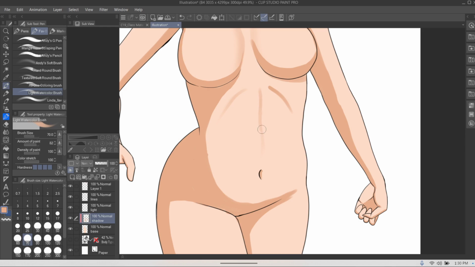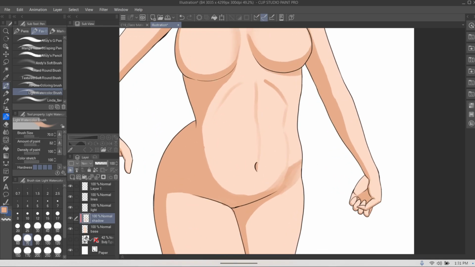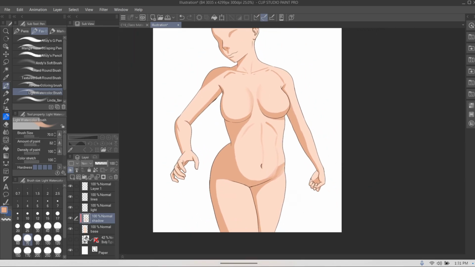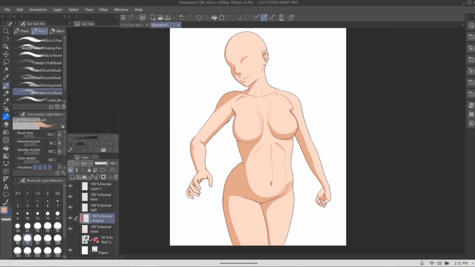So here's the tummy, right? And then the tummy goes in, goes like that. It's a bit of a shadow, and it's a bit of a shadow here, right? We're gonna define the tummy a little more later on, but first let's go ahead and blend the shadow.